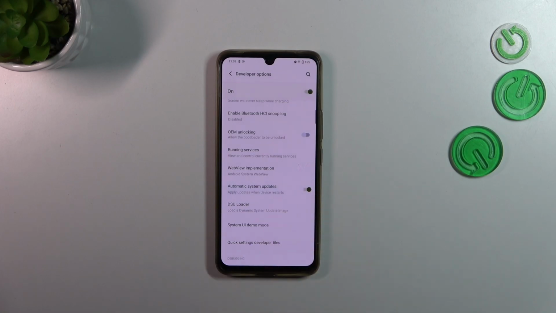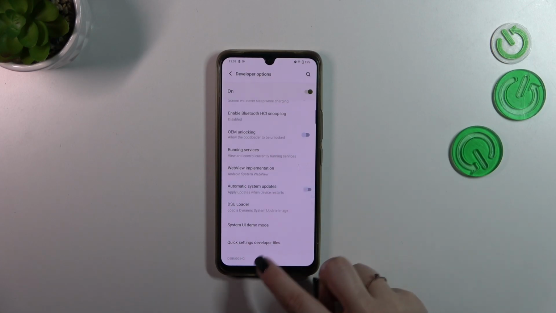We can turn it on just by tapping on the switcher, and from now on the device is allowed to apply the updates when it is restarted. So you do not really have to remember about manually updating your device. However, remember about restarting it from time to time. Of course, you can turn it off the same way.